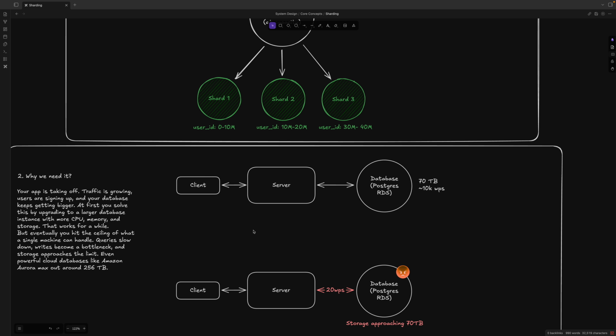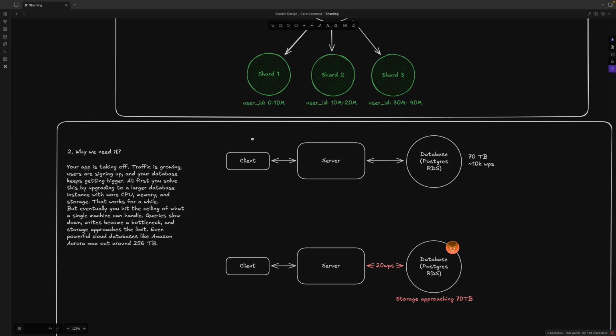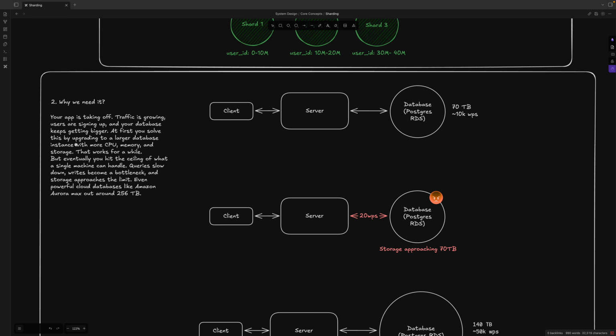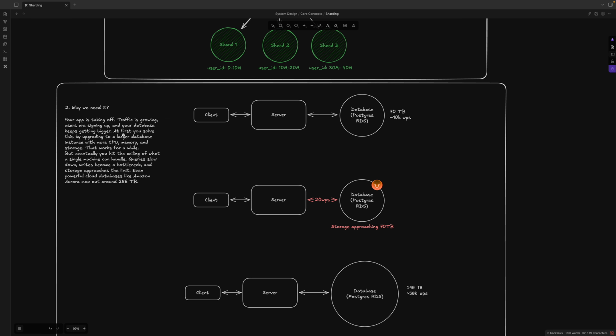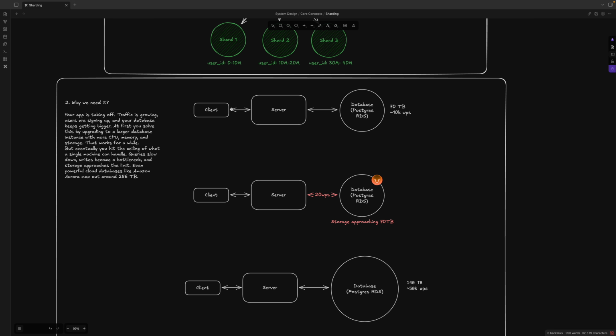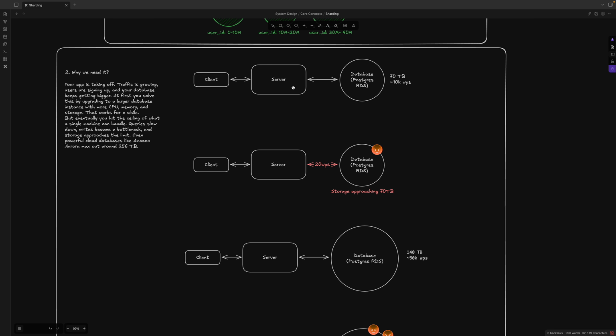So why do we need it? Because it needs to solve some problem. For example, when your application takes off. For example here, we have the clients and the server database. We have 70 TB, and this is the information about the database, okay?